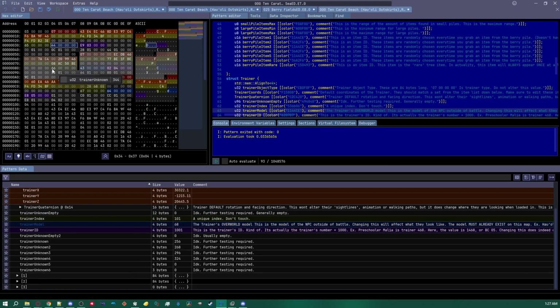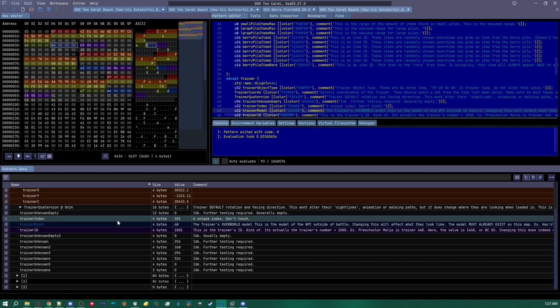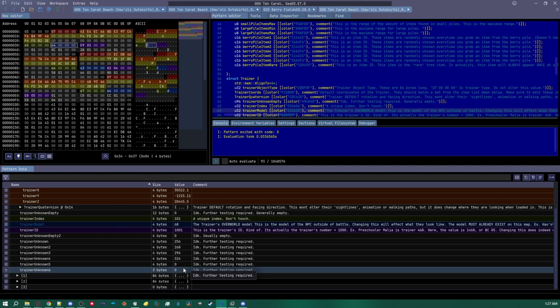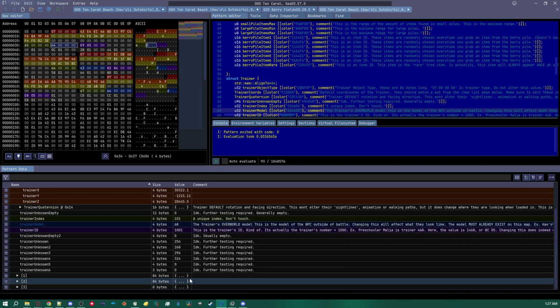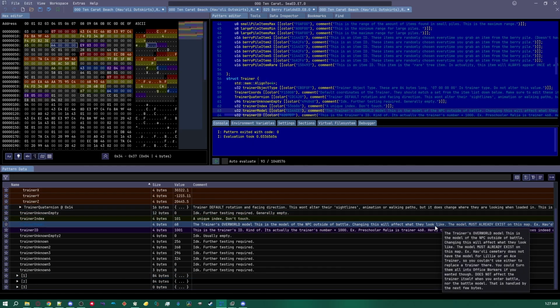The next thing is the model. This is their overworld model. You can change this to change what they look like in the overworld, straight up. This will make them look different in the overworld, which is really helpful. But you can't change it to a model that isn't loaded on this map.